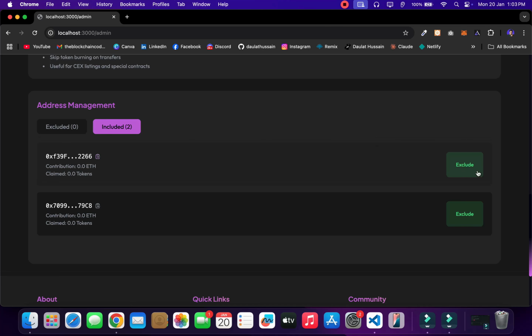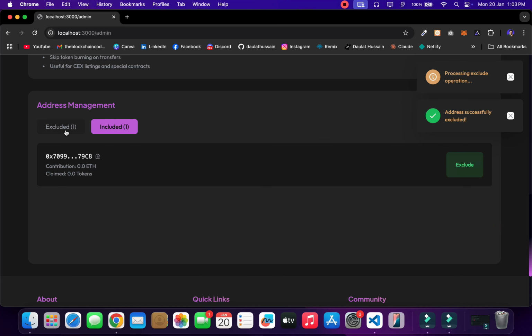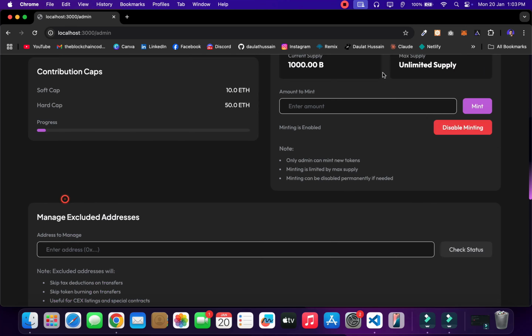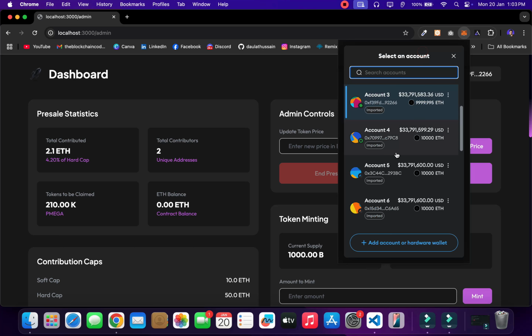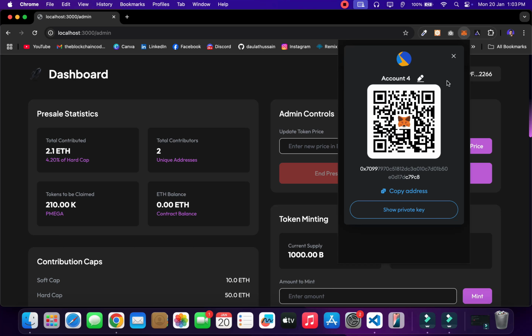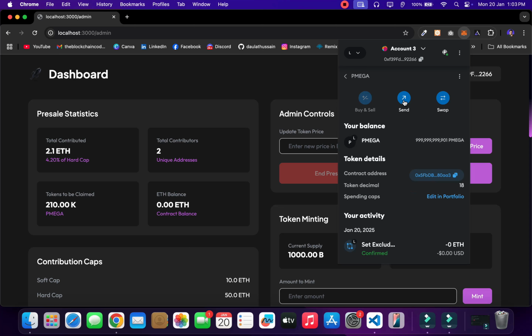So I want to exclude the admin only. So I'll click here and click on confirm. So when the admin transfers or receives, it will not pay the taxation. So now I will come back here, and right now you can see I have this much token. I can come back here again. I want to transfer to account number 4. I can simply copy this one, and this time the taxation will not be charged and burning will not happen. The user will receive the complete 100 tokens.